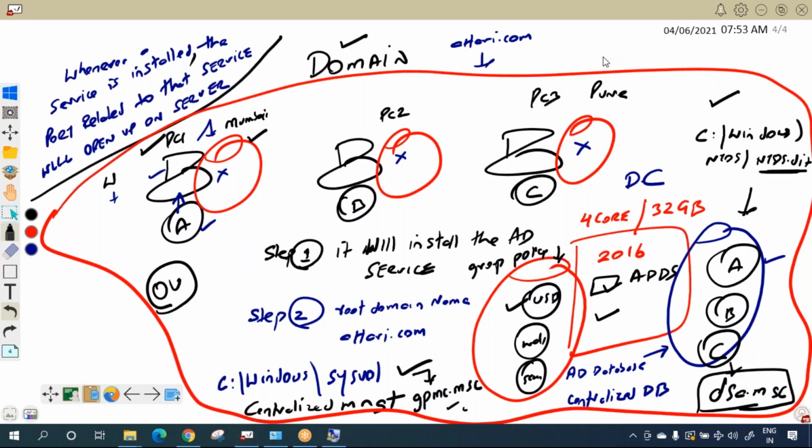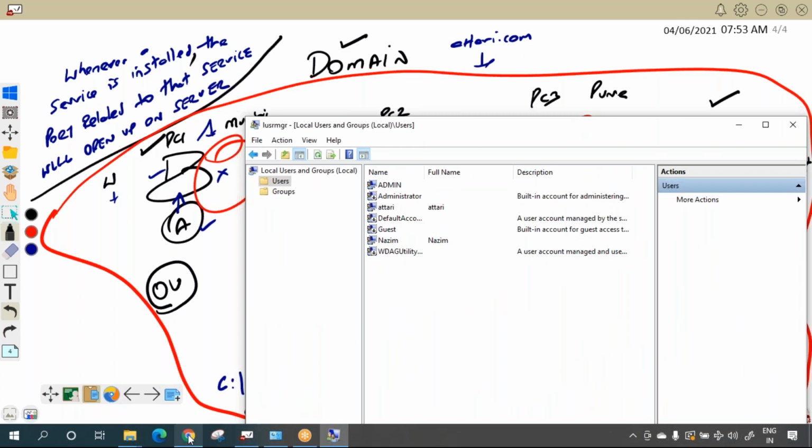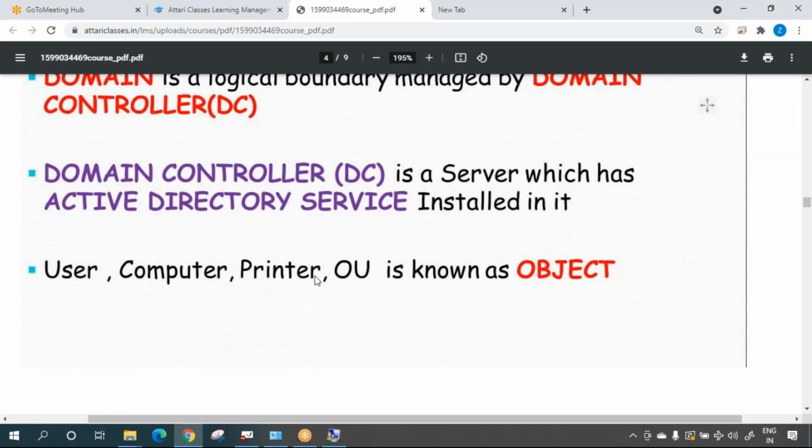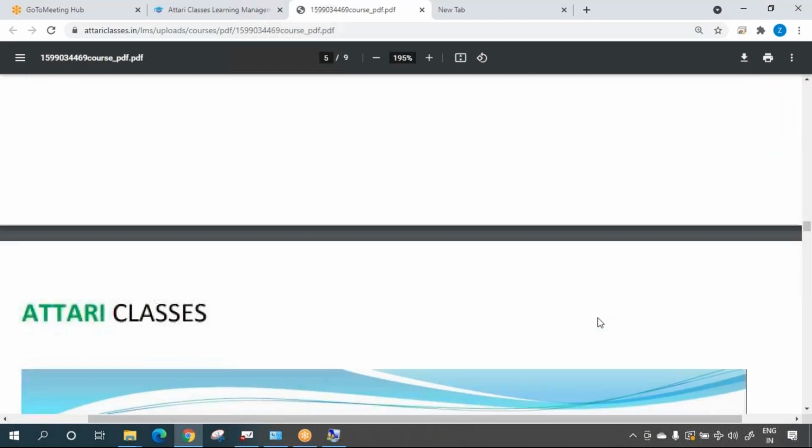Remember, the Active Directory database says, hey, you created a user ABC. I said, yes, I created them. So the database says, this user is known as an object for me. So whatever you create in the Active Directory database, in future you will see groups, OUs, computers, a lot of things are there. In the practicals, I will show you. All these things are known as objects. The general term is object. Now, user, computer, printer, OU is known as an object in Active Directory.